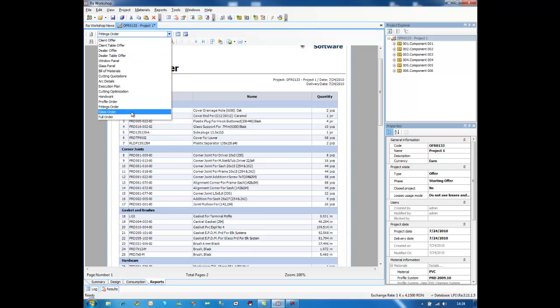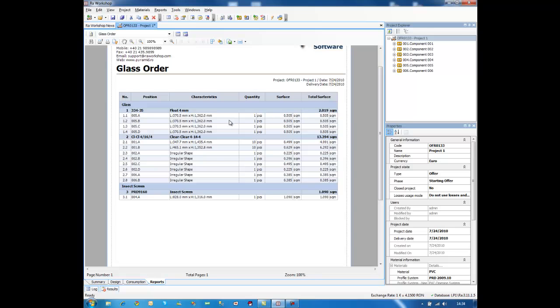And glass order. As you can see, here I have the dimension of glass, length and height. I have the number of pieces. I have the surface in square meters and the total surface.